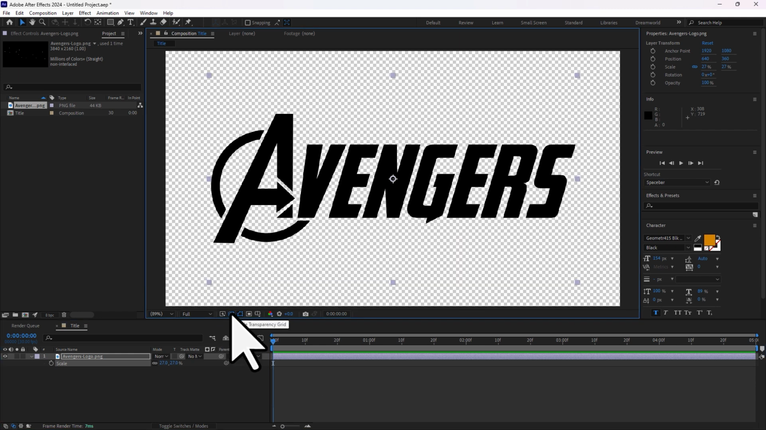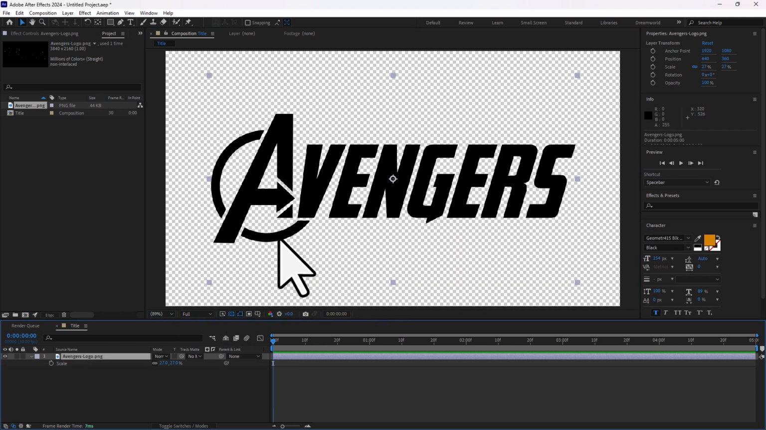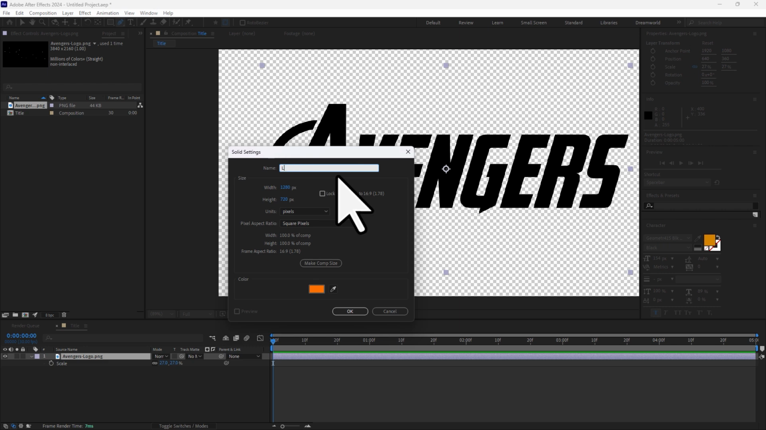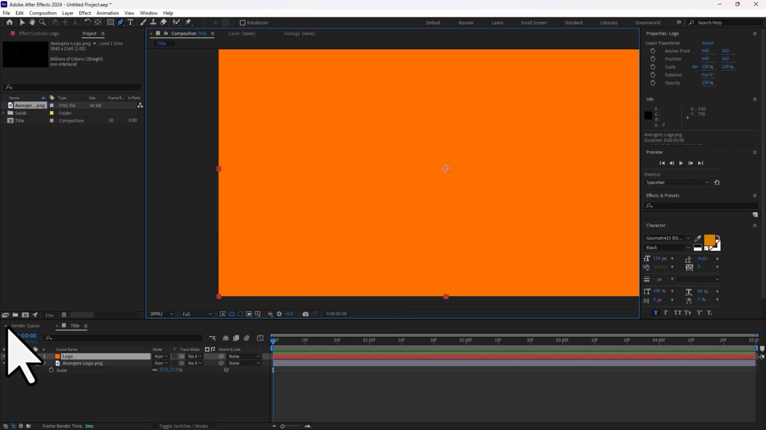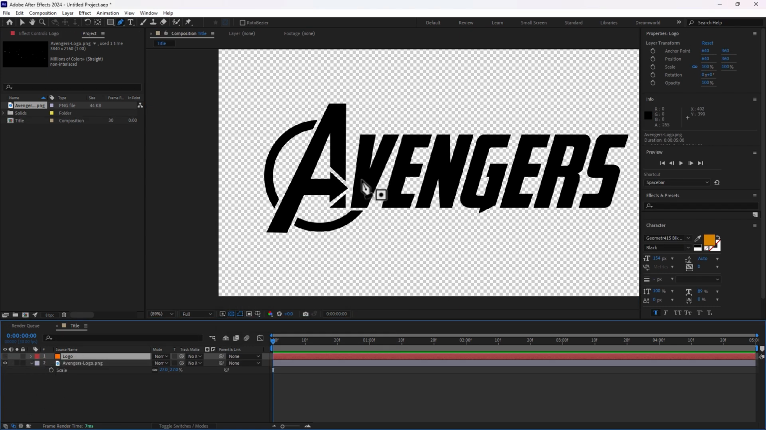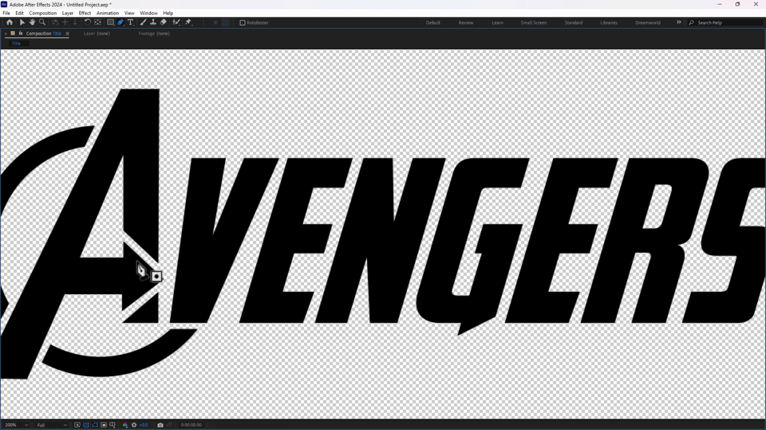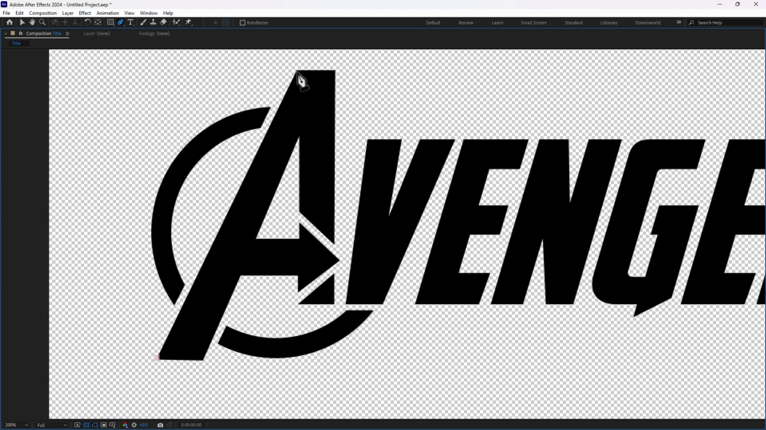Turn on the transparency if you need to mask this logo in one click without using the pen tool. Take a look. If I need to create the mask of this Avengers logo, first create a new solid with Ctrl+Y, name it logo, and press enter. Turn off the solid, press comma down from the escape key, zoom in, and click one, second, third.